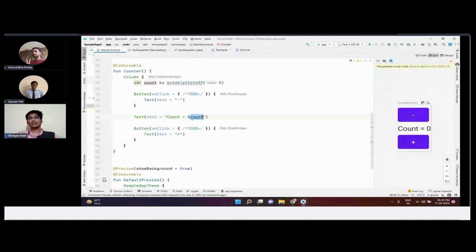So this count, whatever the value of count, it will be replaced here with Kotlin support. So what should happen if we click the plus button? When we click the minus button, the count should get decremented. So we'll use count minus minus, and same here, count plus plus. This will be helpful for us to change the state of count, or change the value of count. Now let's run the application.